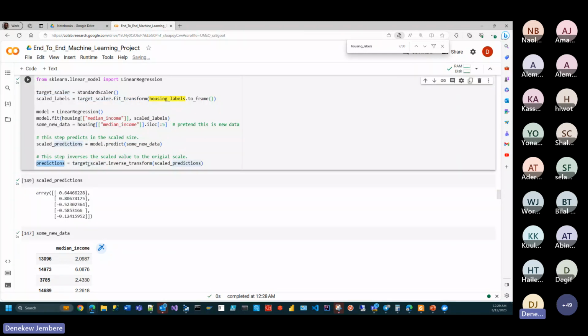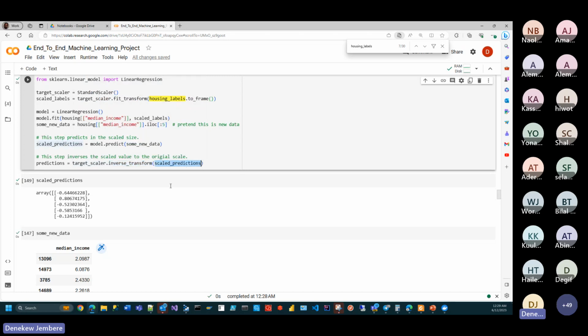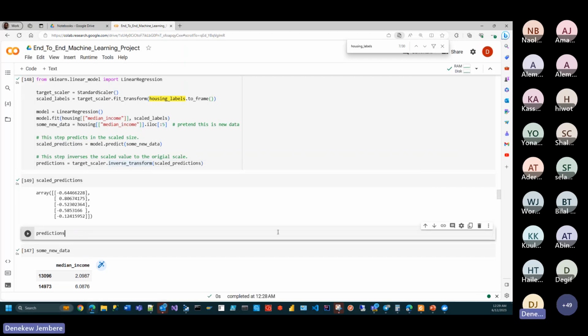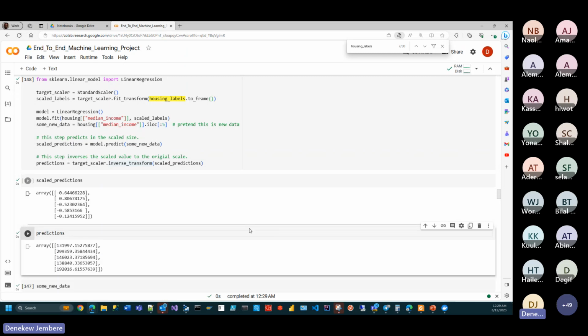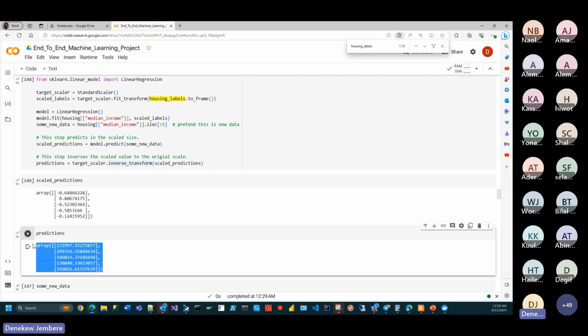Now the actual prediction, as you can see here, we are inversing the transformation from target using the target scalar and then passing the scaled prediction. And here, the actual prediction value will be like this. You see the difference? Now these were the predicted values with the scaled prediction, and this is the actual value after inversing the prediction.